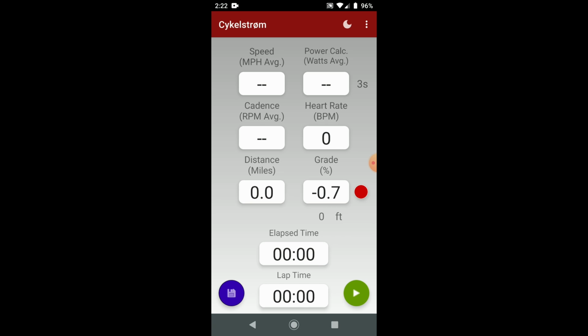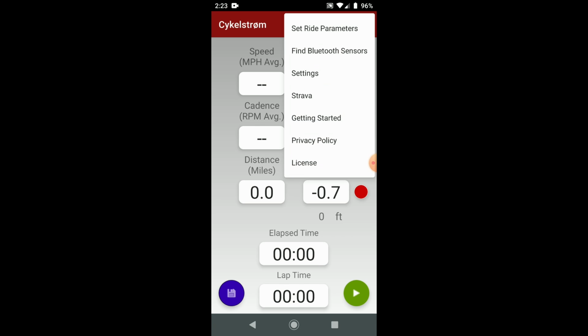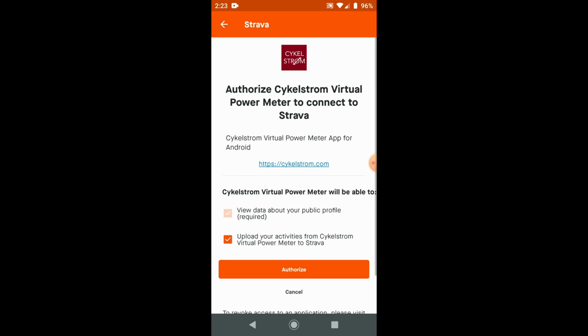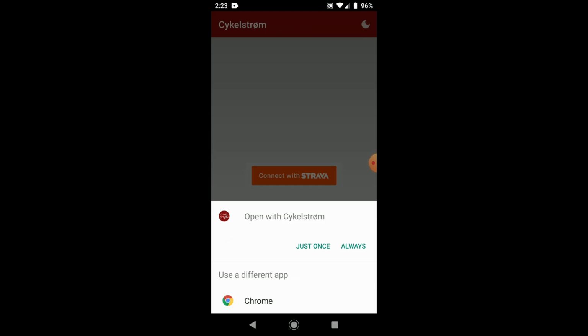Now, this next step is optional for people that are subscribers or users of the Strava application. If you have Strava already installed on your phone, you can press the three dots or kebab, go to Strava, automatically upload data to Strava, put a check mark there, and then get a pre-authorization from Strava by pressing Connect with Strava. The pre-authorization with Strava will take you to a Strava page where then you press Authorize, and Strava will have sent an authorization code to the Cykelstrom app.